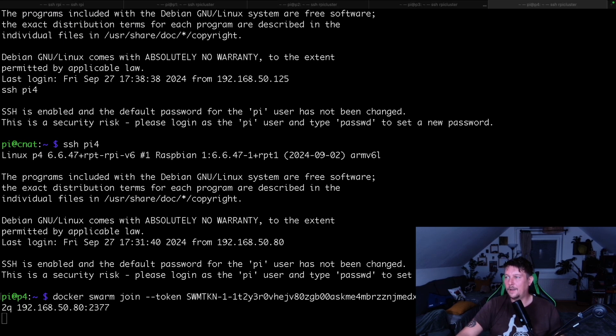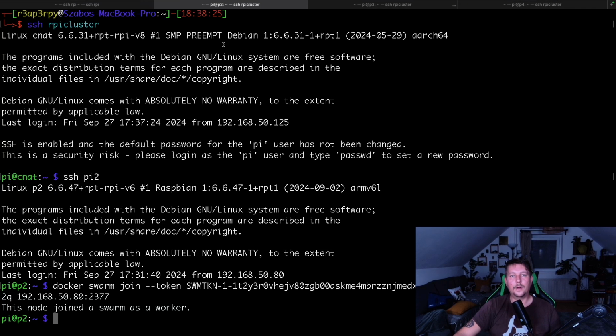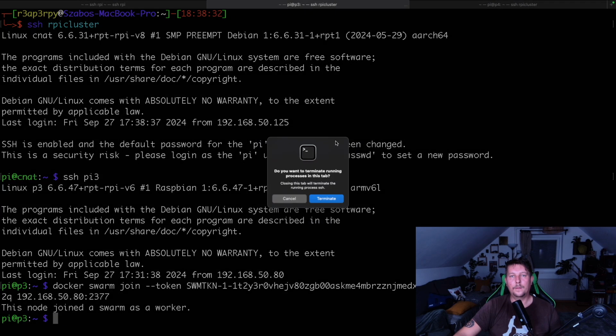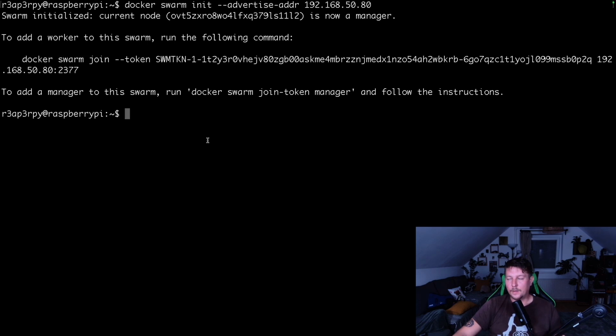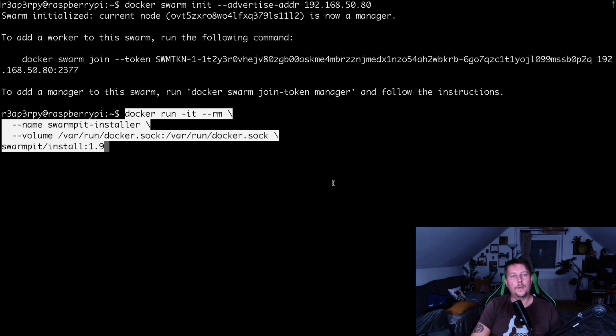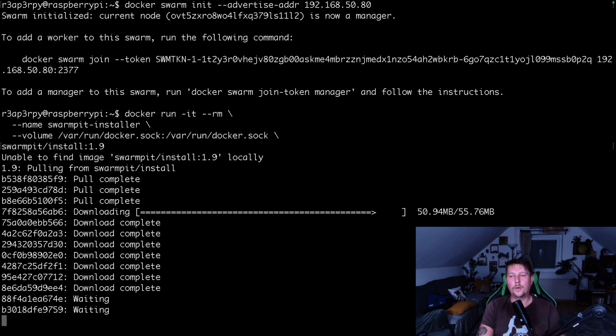So the next thing is to install the Docker Swarmpit, and I have to use the right terminal. So this is the Raspberry Pi, and in order to install this Swarmpit, we have to issue the following command. So this is the Swarmpit. It is going to pull down the images.